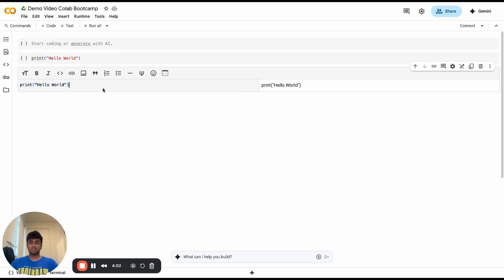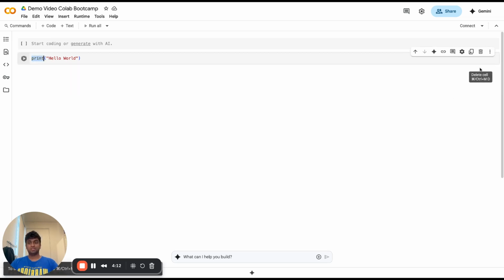So what if you want to delete a cell? If you want to delete a cell, all you have to do is go to the right-hand corner, hover over the cell. You see these menu icons over here. All you have to do is click on the trash icon, which will delete the cell.